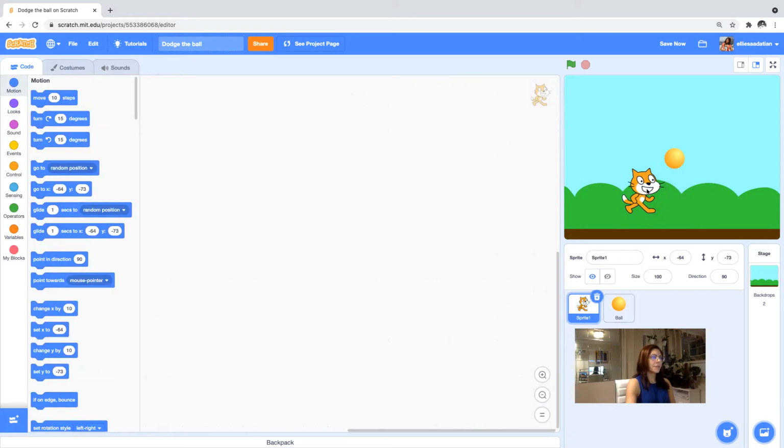Now let's write the code. So to start, let's program the move of the cat to the right and to the left. Also, let's make it a little bit smaller. 50. The smaller it is, the less challenging it is to avoid the ball.